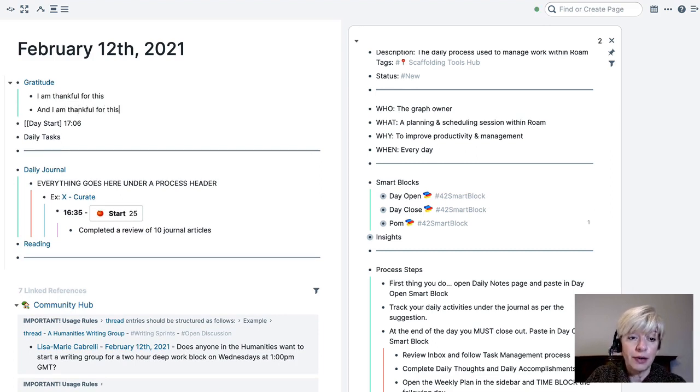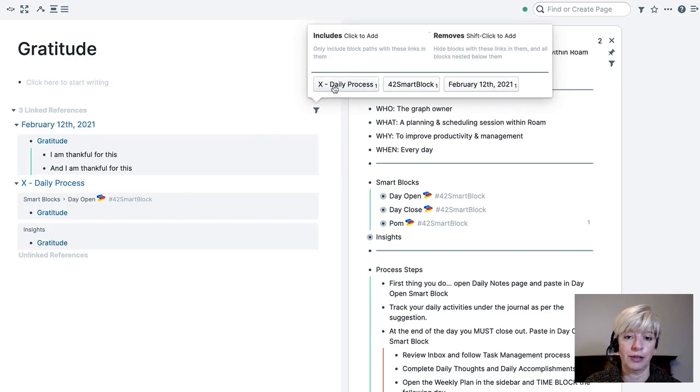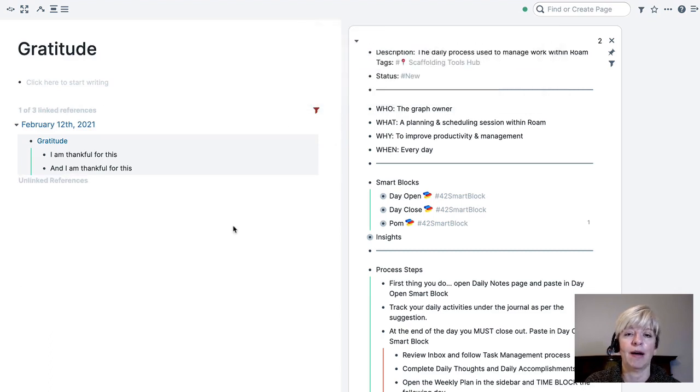And what this does for you is something really nice. It means that every time you're feeling a little bit down or you're feeling a little bit lost, you can click on your gratitude and you can find every time you have written about gratitude on your daily notes page. If you take a look at mine, you'll see it's very, very long, which is kind of fun.